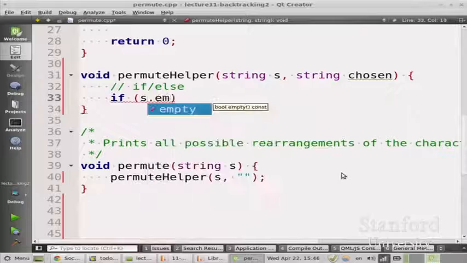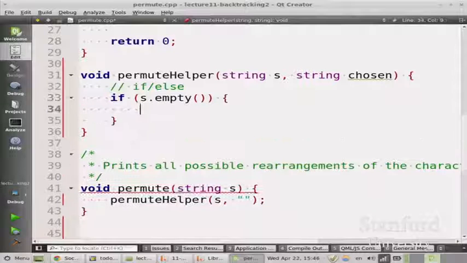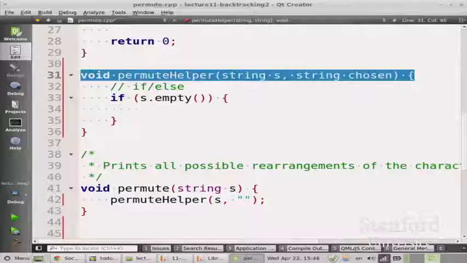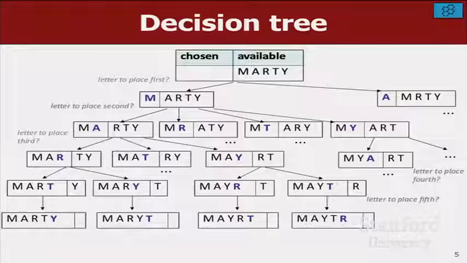So like, what if I said if S is empty, empty is the method for asking whether a string has no characters. I could have asked if it equals quote, quote. That would be fine. If it's empty, then what does that mean? Well, it doesn't mean that the string started out empty. It just means that as we went along this call tree, we've been whittling it down until it was nothing. And that means that hopefully our chosen string has been growing and now holds something in it.